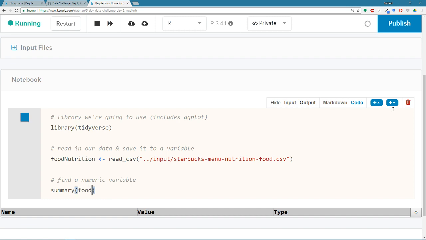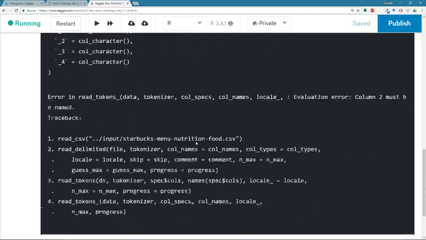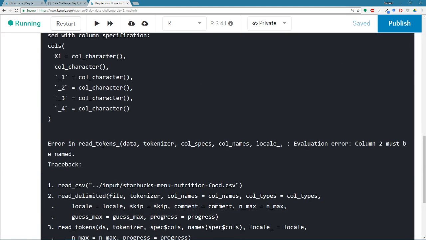the summary function again, and we're going to run this whole cell. Okay, I've made an error.